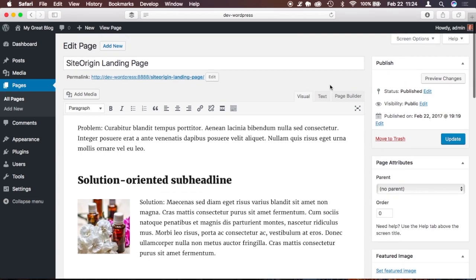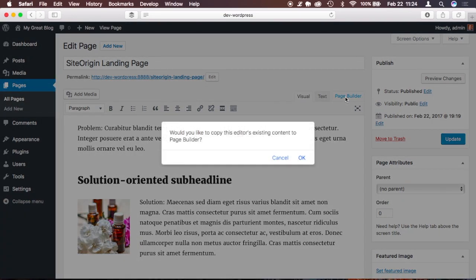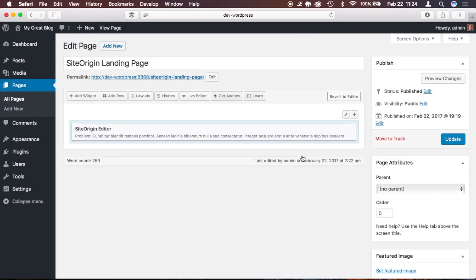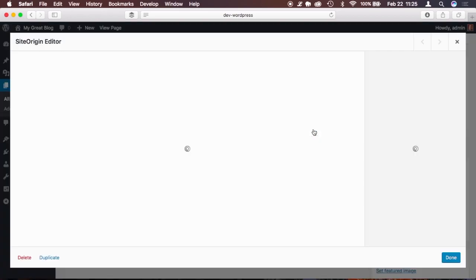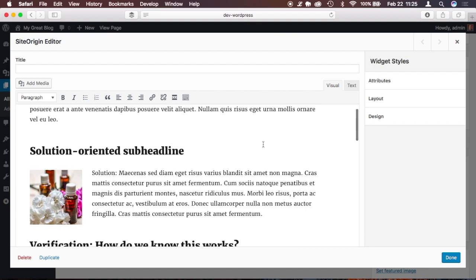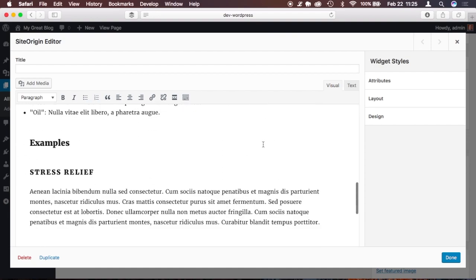And so now there's this new tab called Page Builder. So if I click that, it's going to ask me, do you want to copy the content to the page builder? I'm going to click OK. And right now, everything is jammed in this page builder. And you might be thinking, well, wait a minute, how do I access this? Well, the way that you do that is you just click this edit button, and then it will display an editor.